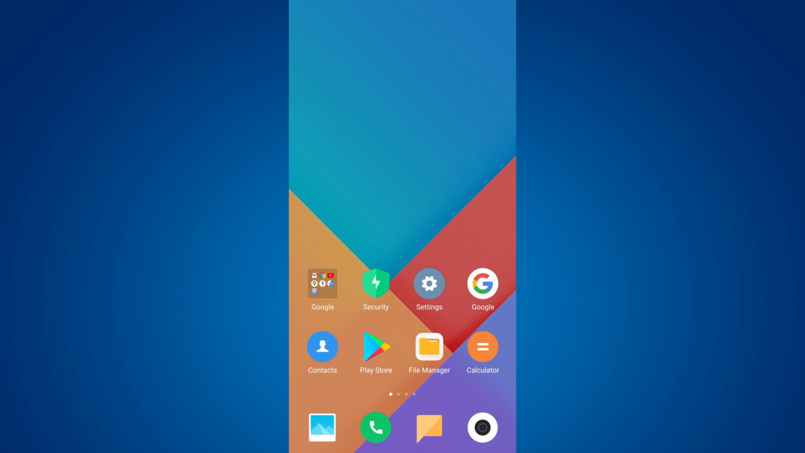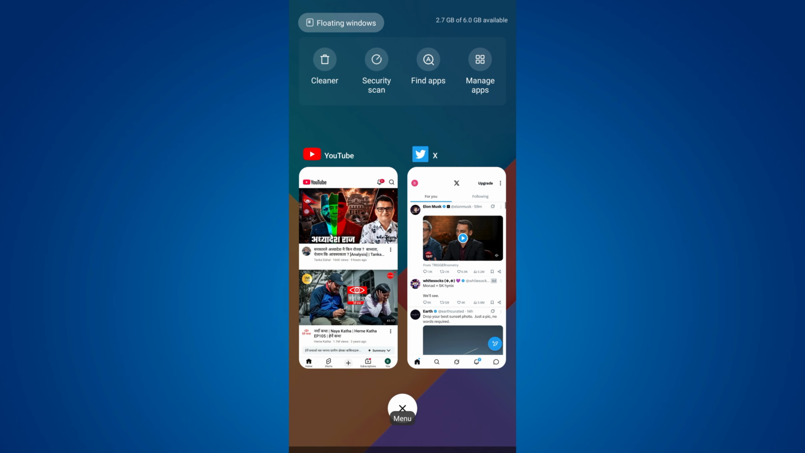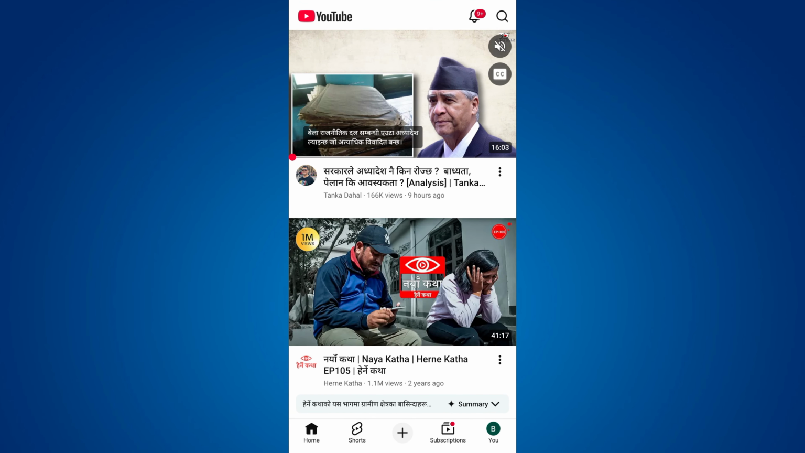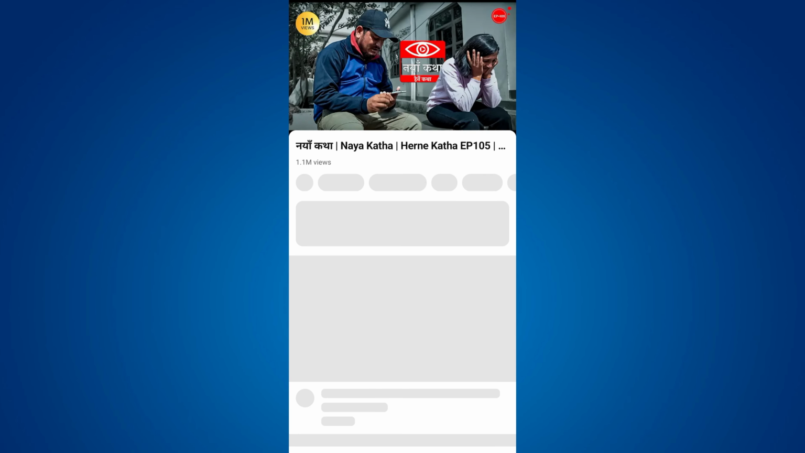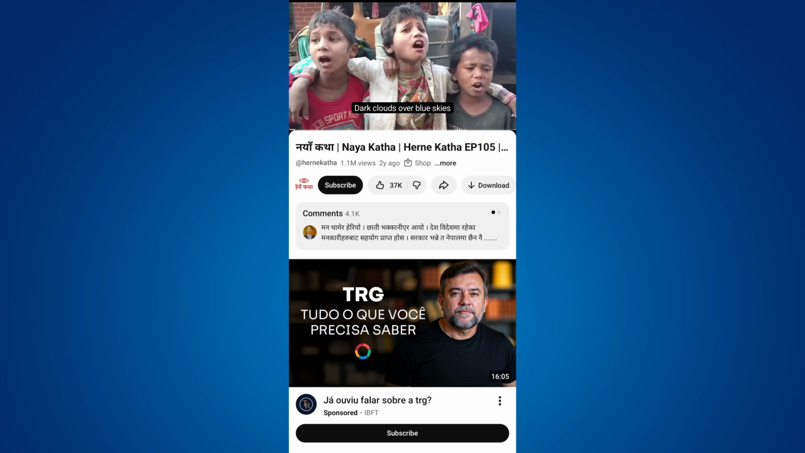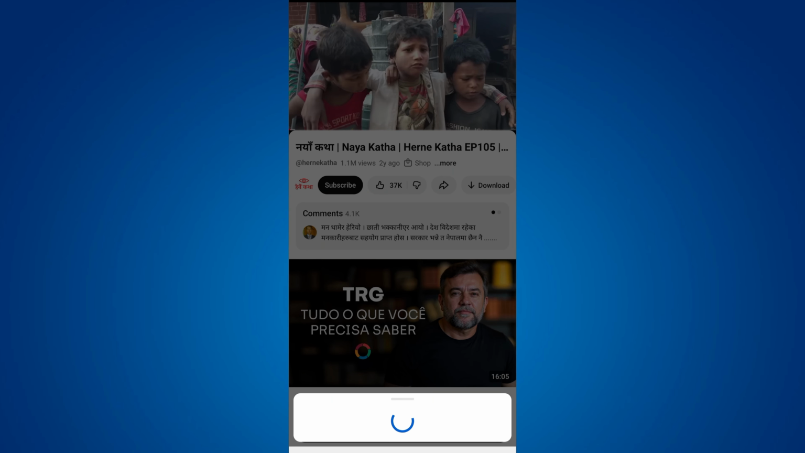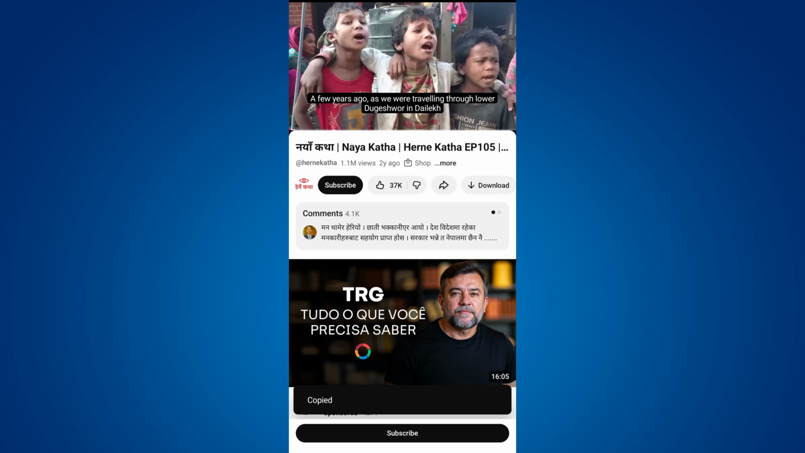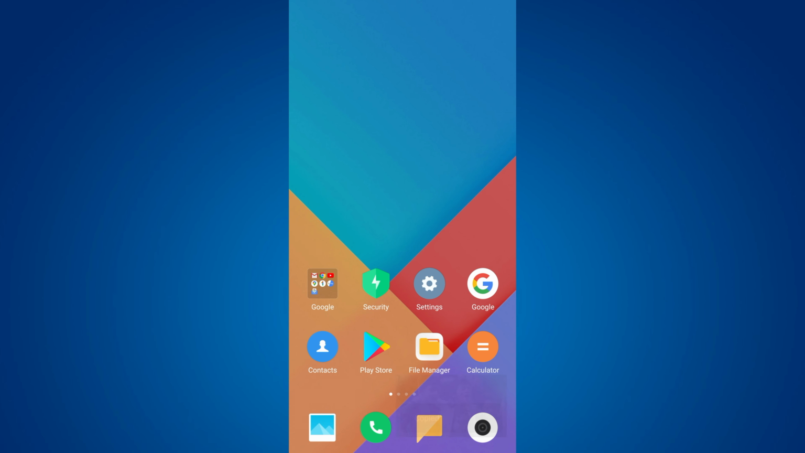To embed a YouTube video in your X post, first, open the YouTube app or go to the YouTube website. Once you are on YouTube, find the video you want to embed on X. Open the video and tap on the share button below the video. Now, tap on copy link. This will copy the YouTube video URL to your clipboard.